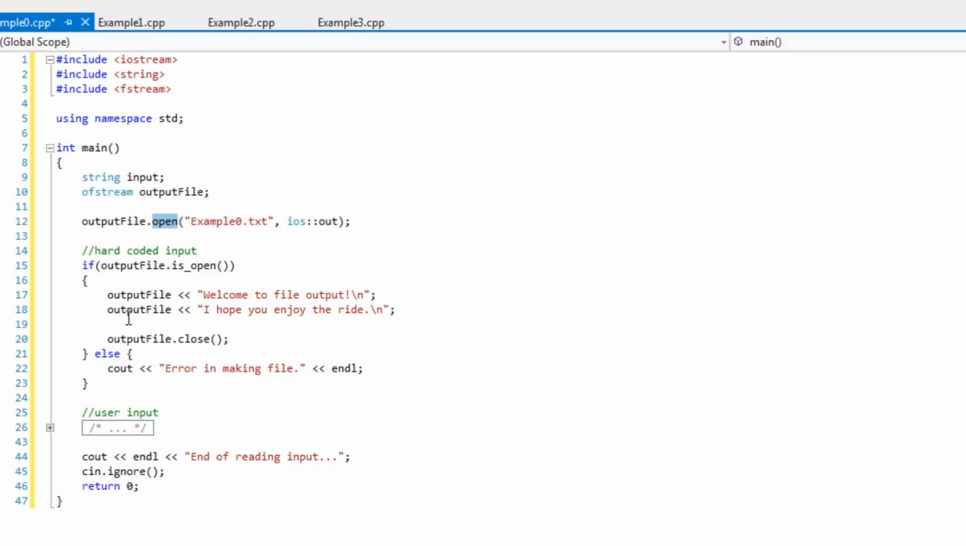So here's your standard input for a file. This is a hard-coded input. First you're doing a check to see if the file is open. If not, there is an error in making the file, but if it was good, then go ahead and stream out to the output file. Welcome to file output, new line, and then another line, I hope you enjoy the ride. Now this just simply writes to it, and at the end we're going to say end of reading input.